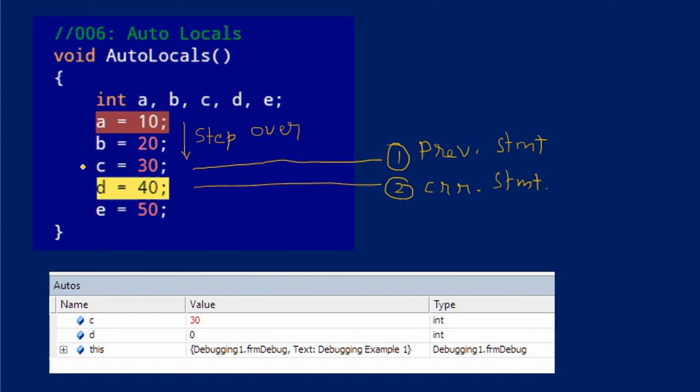So the execution is actually moved from statement 1 to 2. That means the statement C equal to 30 was executed previously, and at present you are staying at the assignment D equal to 40. So the auto window shows all the variables involved in the current statement. So current statement is 2. That's why you are seeing the value D here. So this is coming from current statement.